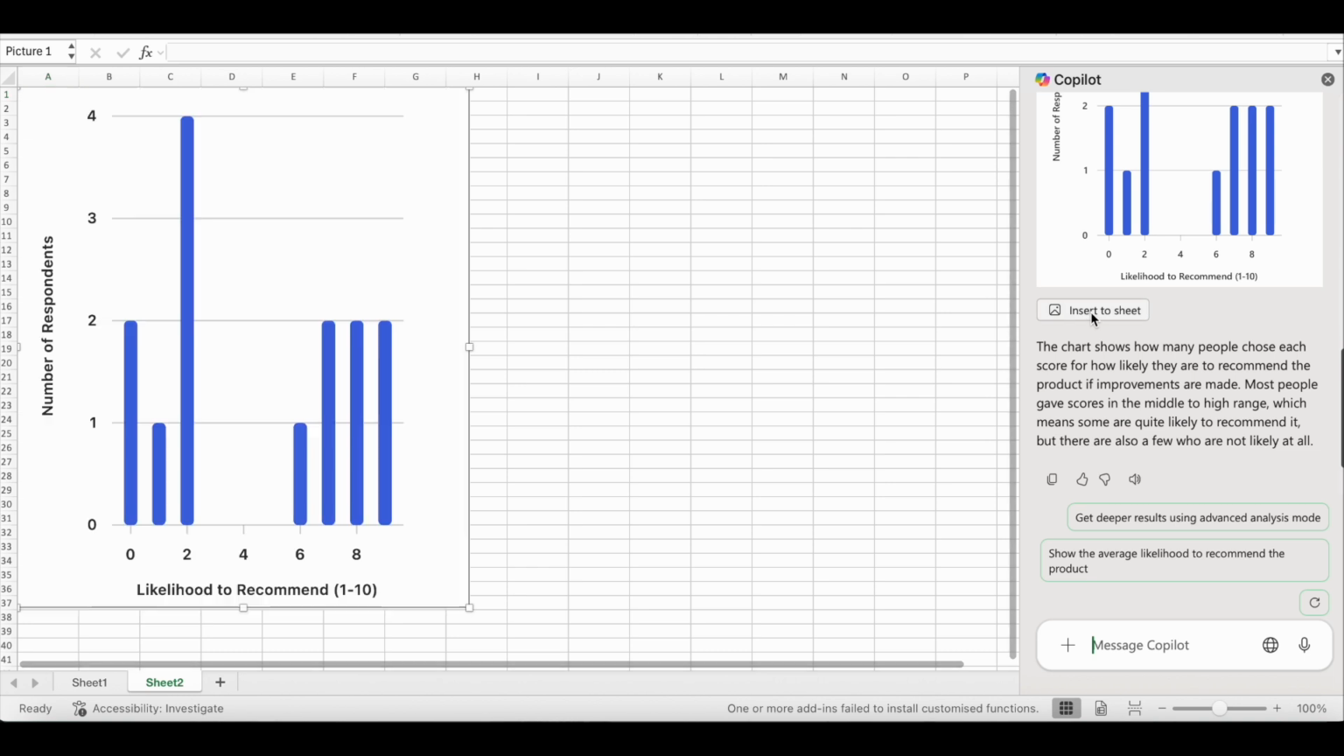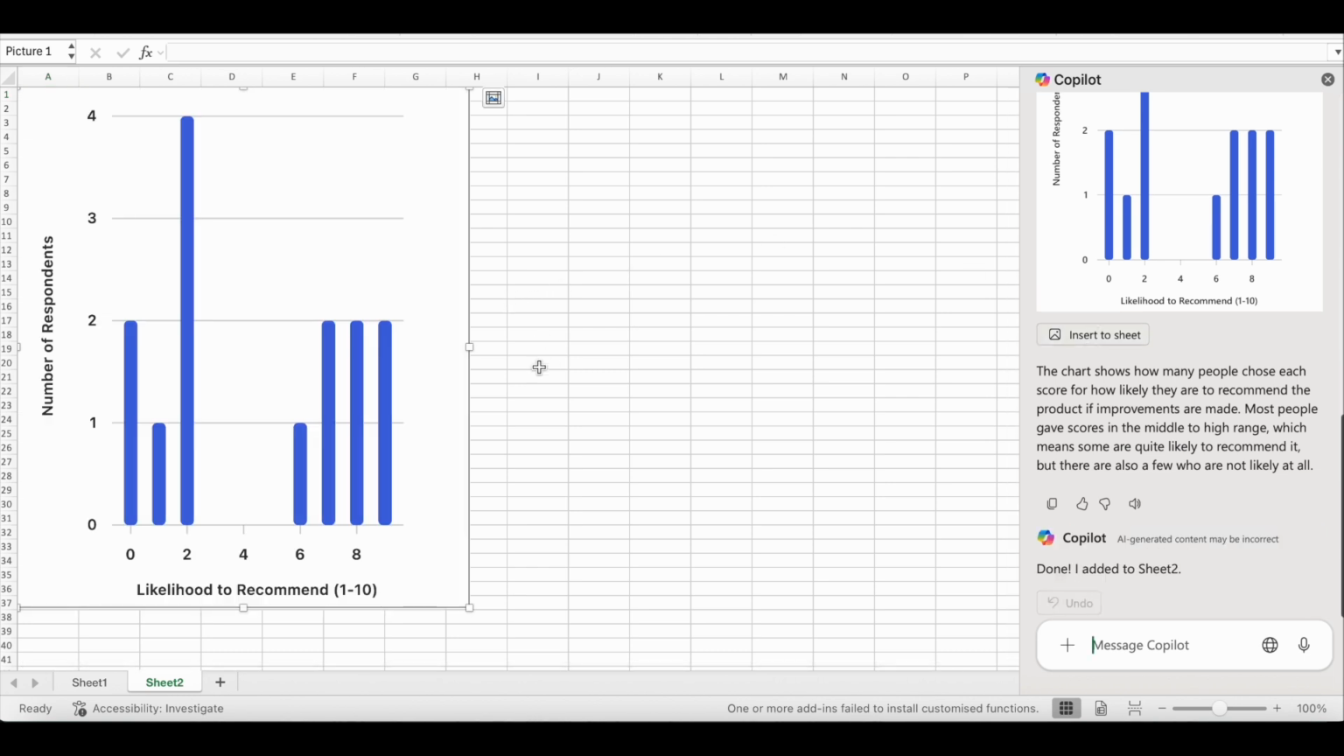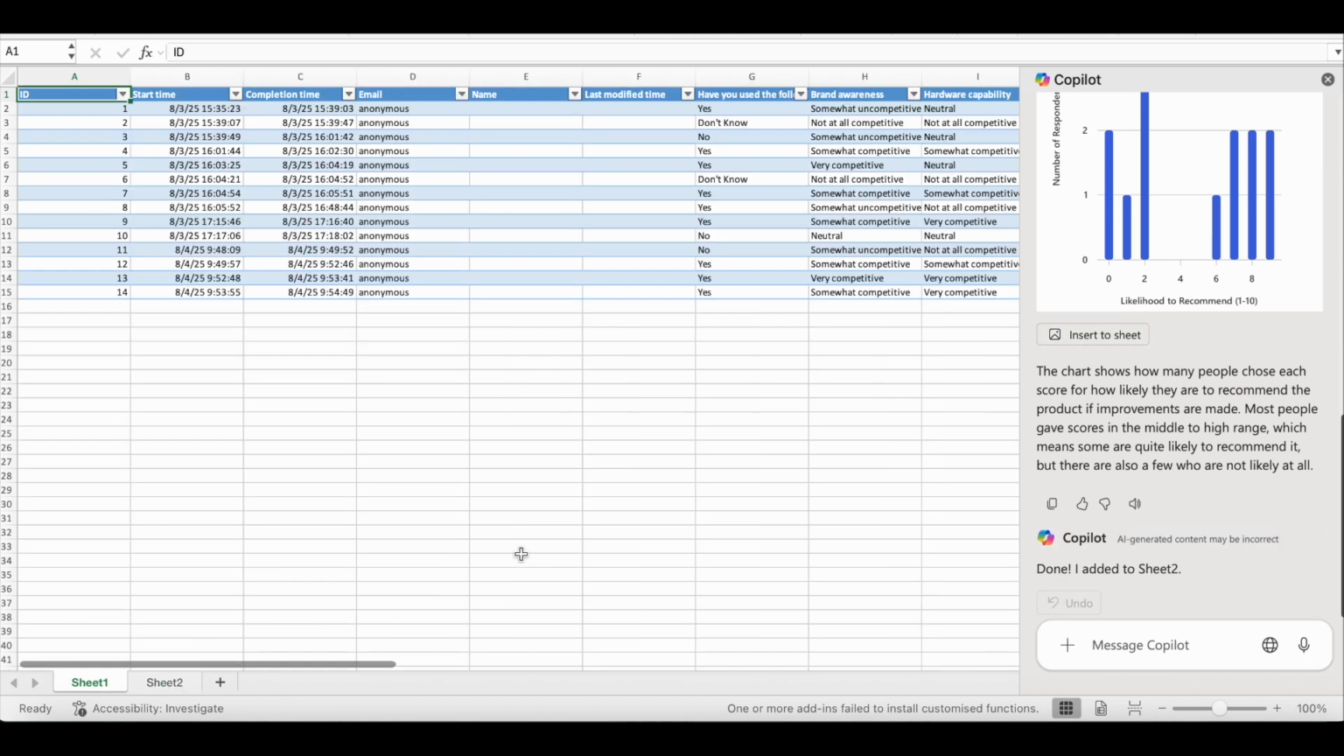To be honest, using Copilot to create charts from data is a fairly simple task, but although it saves you a little bit of time with more complicated data, it's something that we don't recommend for reasons we'll explain at the end of this video.